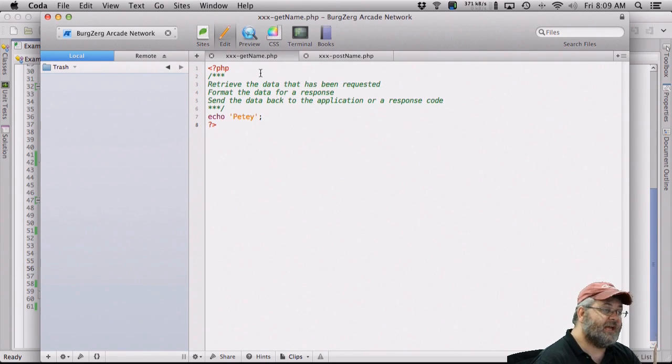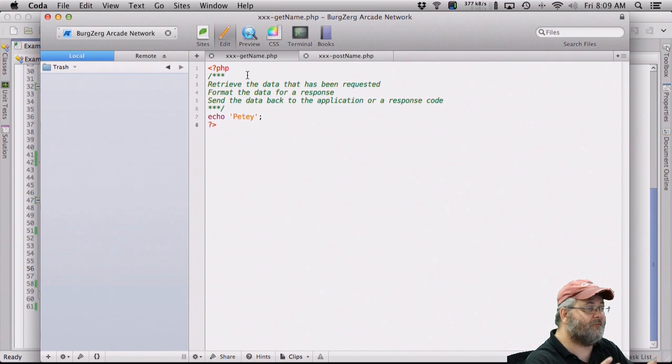So we're going to start off with the get name. Now, when you're creating your script, there are a few things you're going to want to do. One is you're going to want to retrieve the data that has been requested. So when you send in your get string, depending on what it is you want to retrieve, you're going to have this script go out, get whatever it is that it needs, format it in a response that your application can understand, and then just send it back.